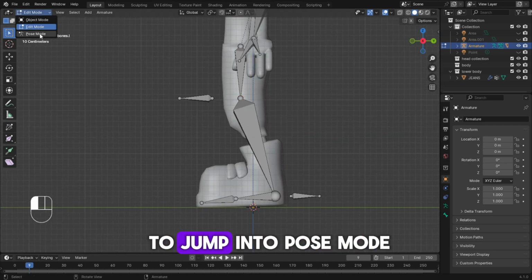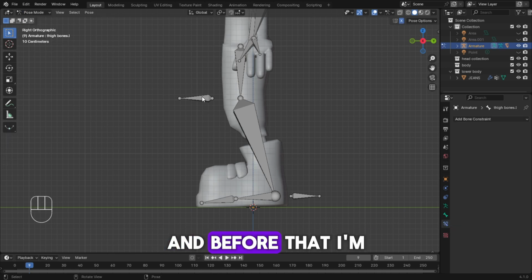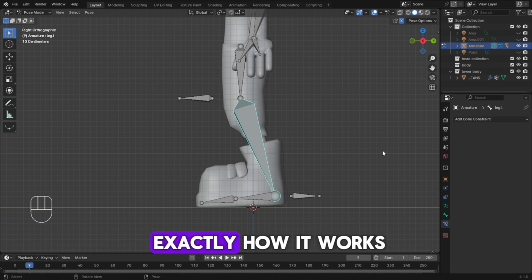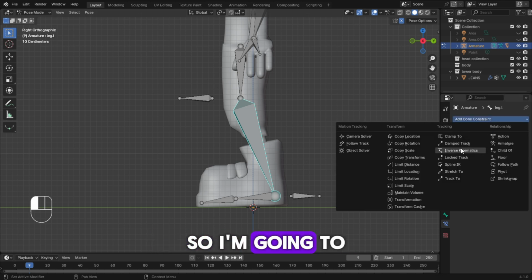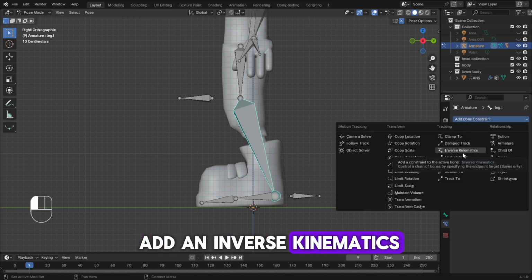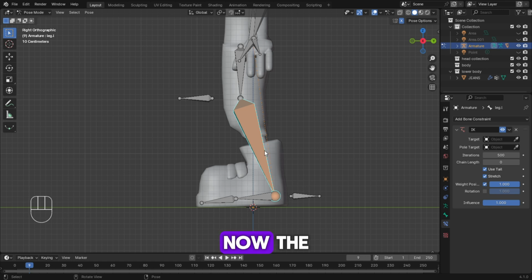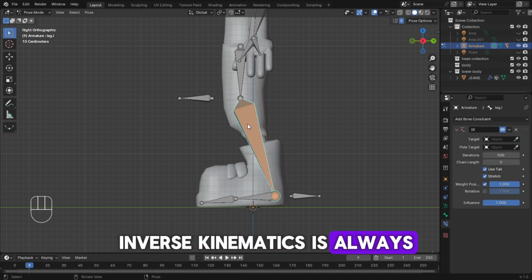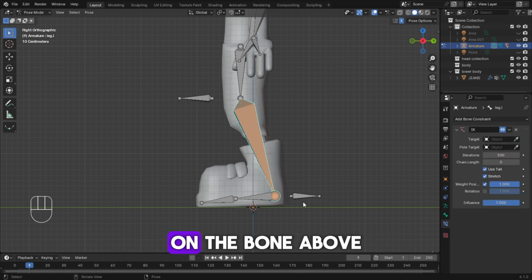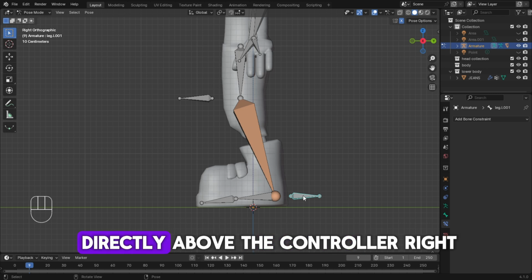Okay, so I'm just going to jump into pose mode. And before that, I'm just going to rename. You can rename a bone in pose mode or edit mode. So first thing is I'm going to add the IK so we can understand exactly how it works. So I'm going to add an inverse kinematics. Now, the inverse kinematics is always going to be on the shin, on the bone directly above the controller, right?